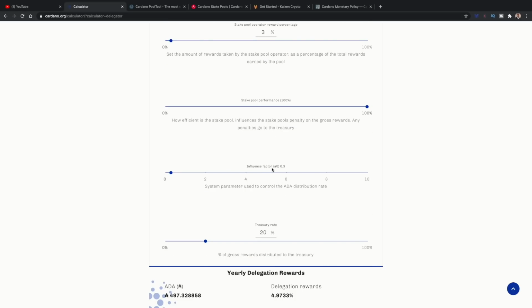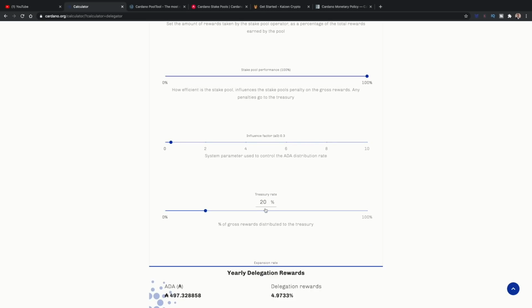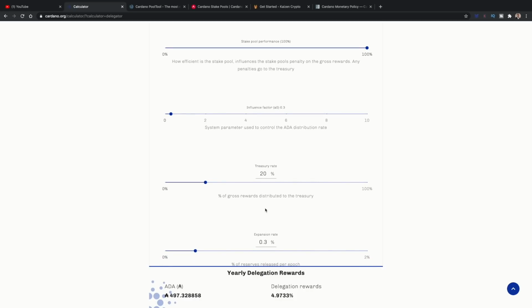The influence factor is also considered A0. This is going to be the pledge parameter. The pledge parameter, how I like to think about it, is the amount of impact that a stake pool operator's pledge has on rewards. In this instance, the influence factor set at A0 is 0.3. That is the current A0 value, so we'll just leave that the same. The treasury rate is 20%. Essentially, this is the percentage of gross rewards distributed to the treasury. I wanted to go ahead and take a look at an article also on the Cardano docs website.